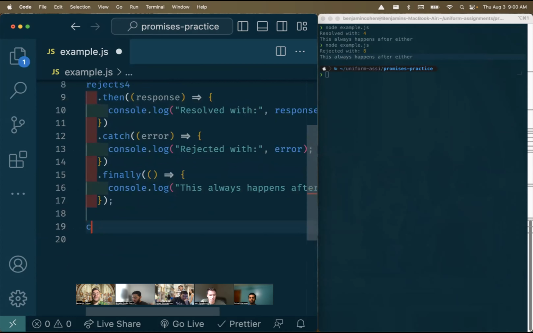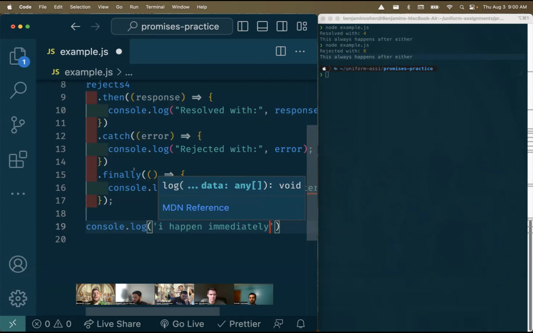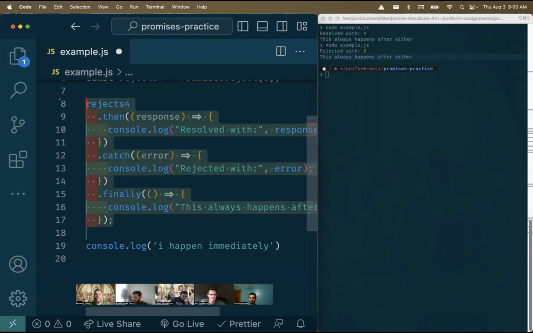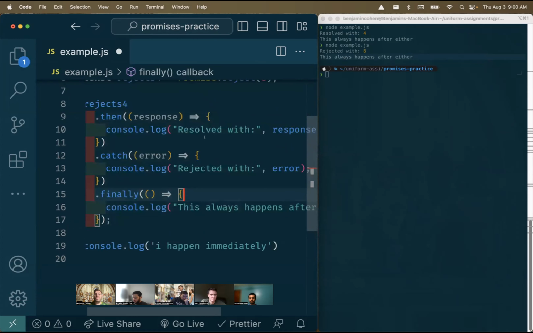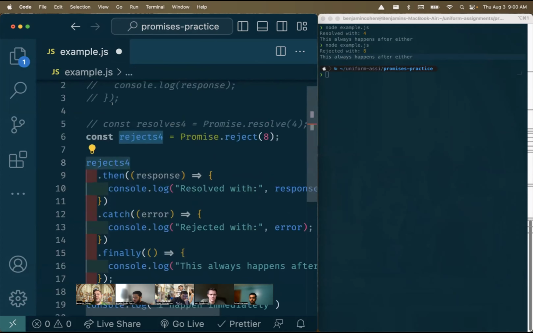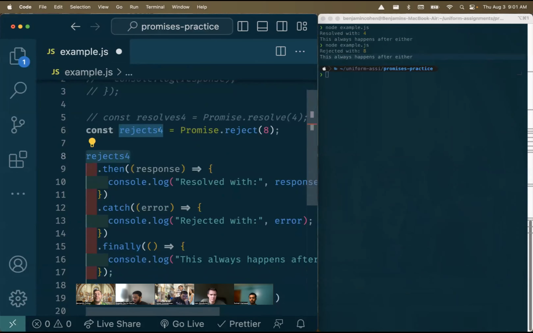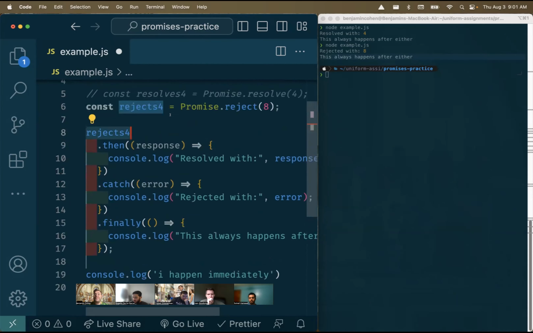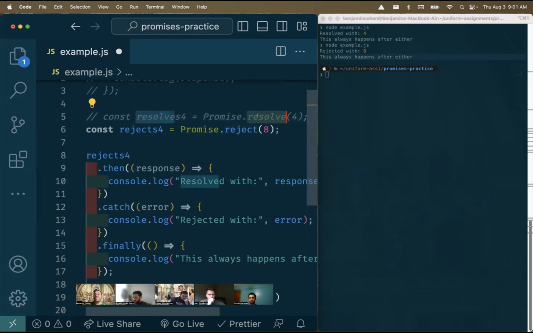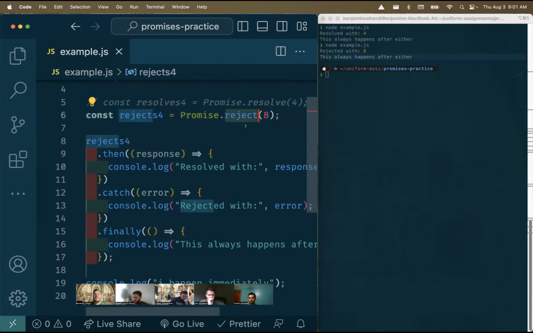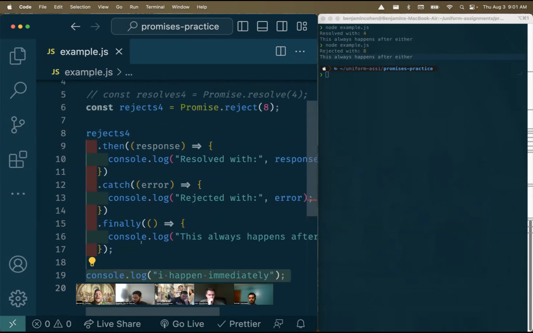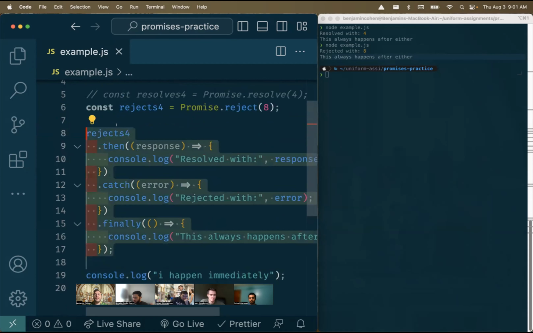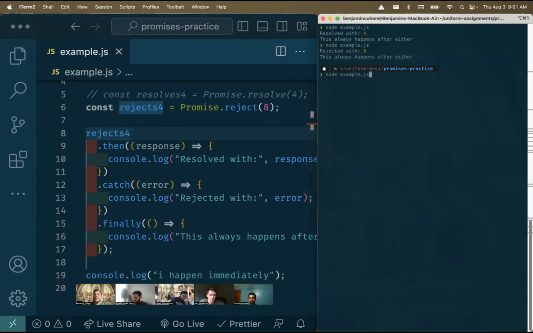Because if I, after this, wrote console.log, I happen immediately, even though we set these up, they don't happen right away, because who knows how long it takes for it to resolve or reject. This is like a dummy example. It'll happen more or less right away. But actually, even with this, I'm assuming the nature of the resolve and the reject is it's still async, which means this will happen first. And only once there's nothing left, this will happen. So let me actually run that to see.